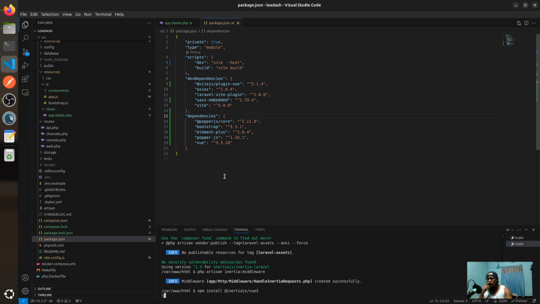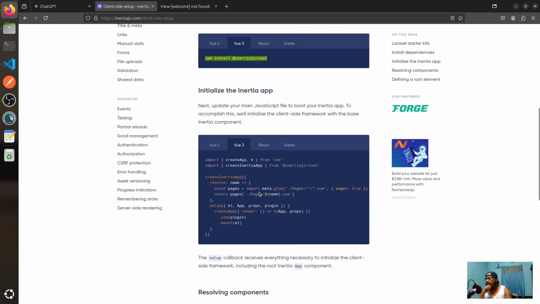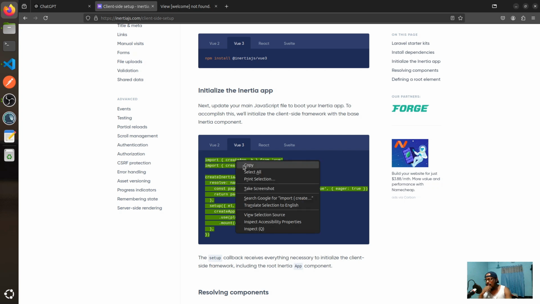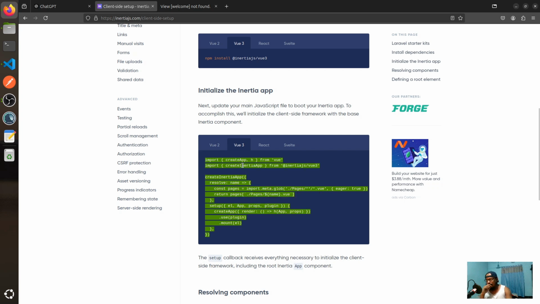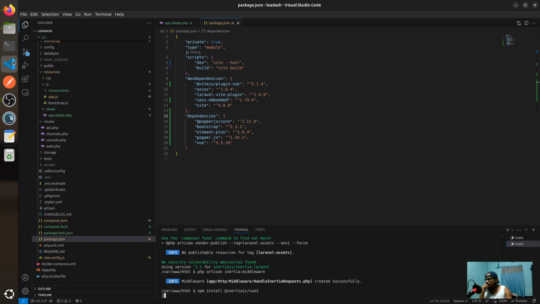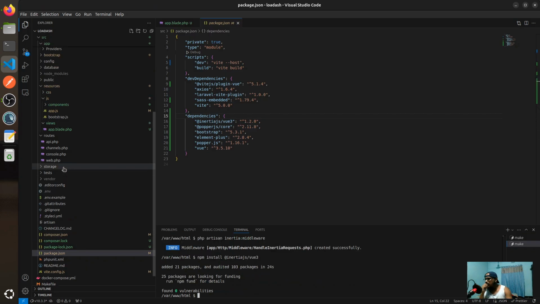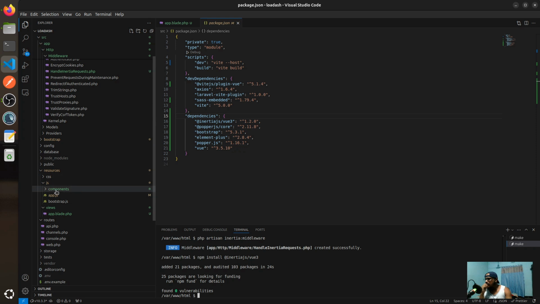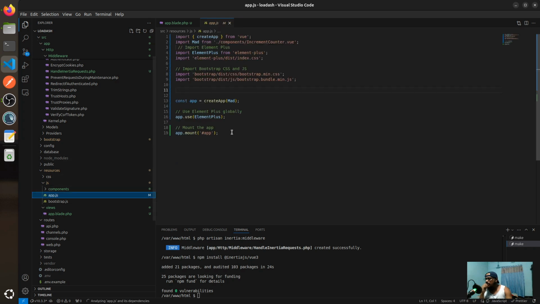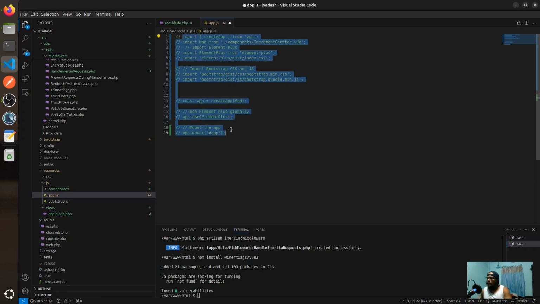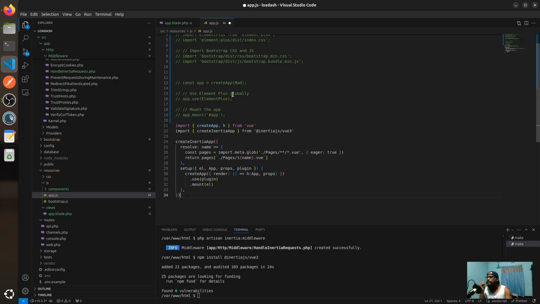Okay, so while it is installing, let's check the next step. For the next step, I have to add these things in my app.js. Sorry. So in app.js, I will not remove this line, rather I will comment it out and paste it here.